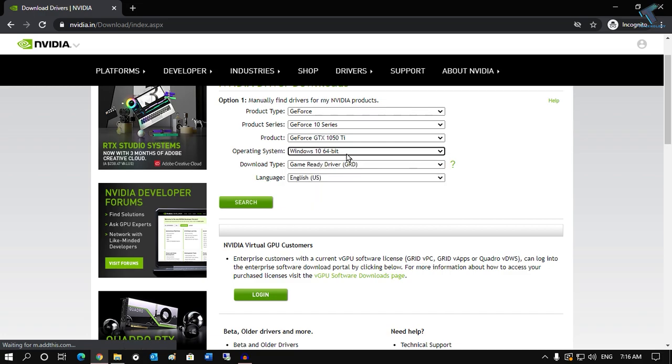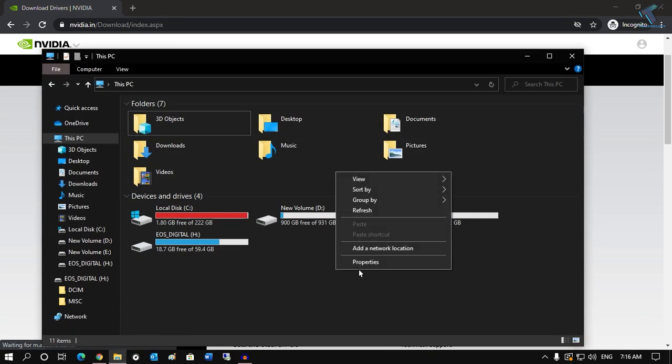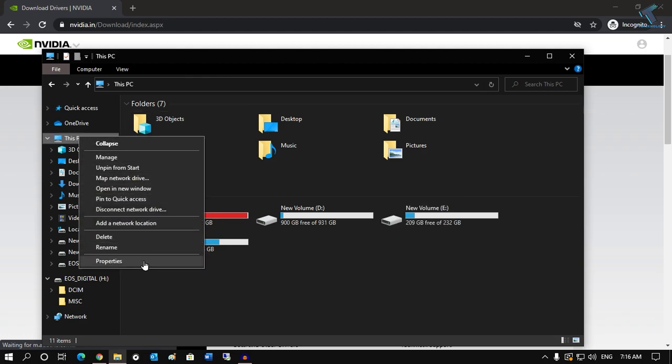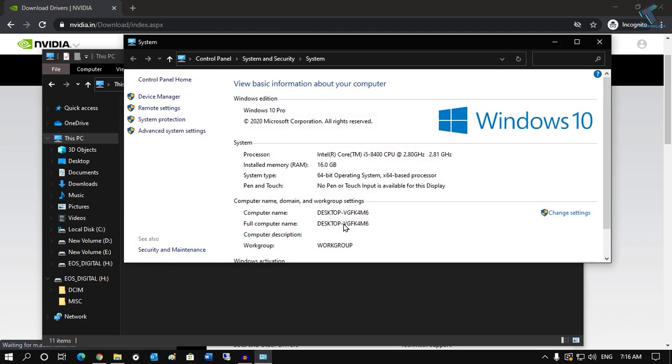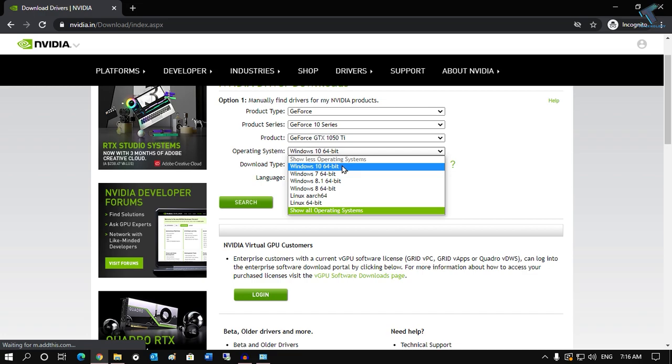If you don't know your architecture version, then just go to My Computer and right click over there and go to properties, or else you can right click on This PC and go to properties. Now you can see system type is showing over there, 64 bit operating system and x64 based processor. So I will download this one, 64 bit.